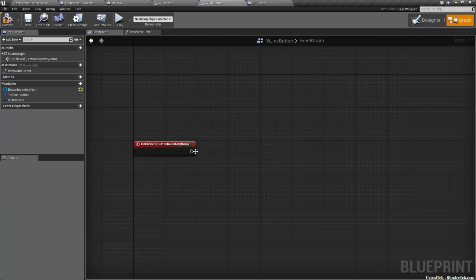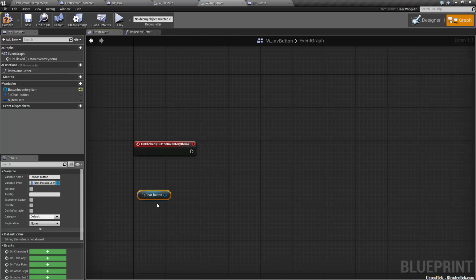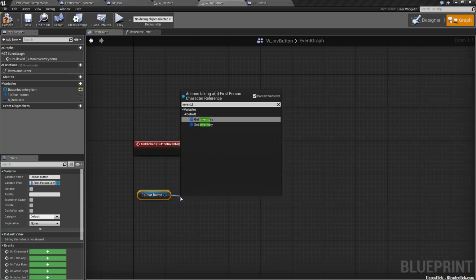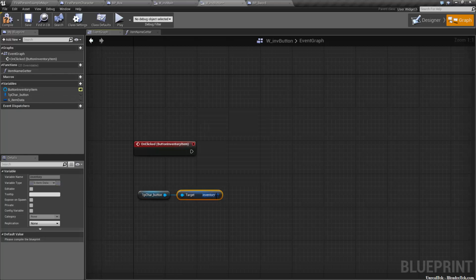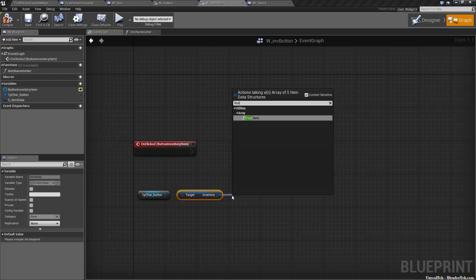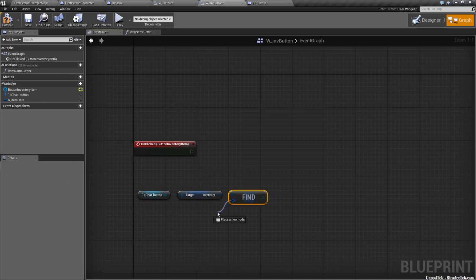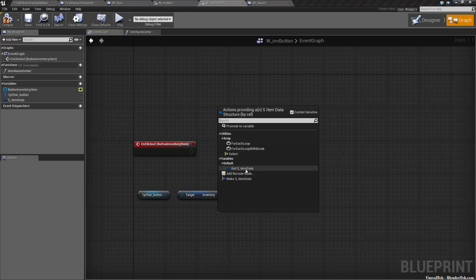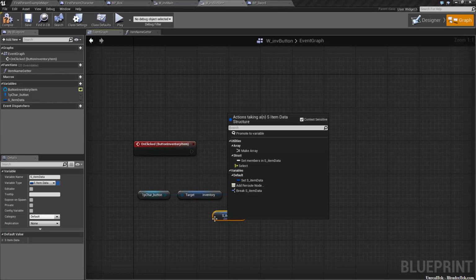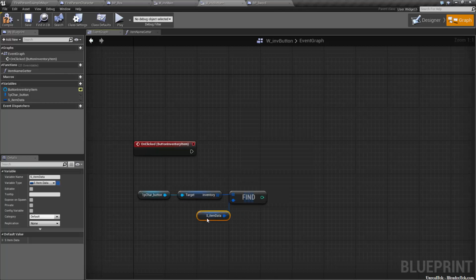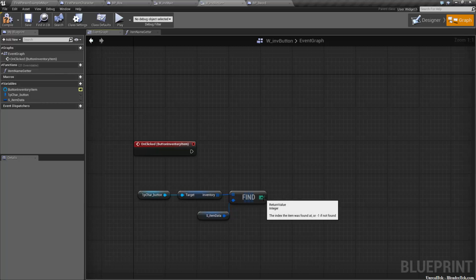Go back to the inventory button. Now what we can do, we can drag in the first person character, hold down control for a getter. Off of that, we can grab our inventory again. Then off of the inventory, we want to do a find. And what we want to find is get item data. That's from this blueprint. And then that finds the index for us when we click on it.